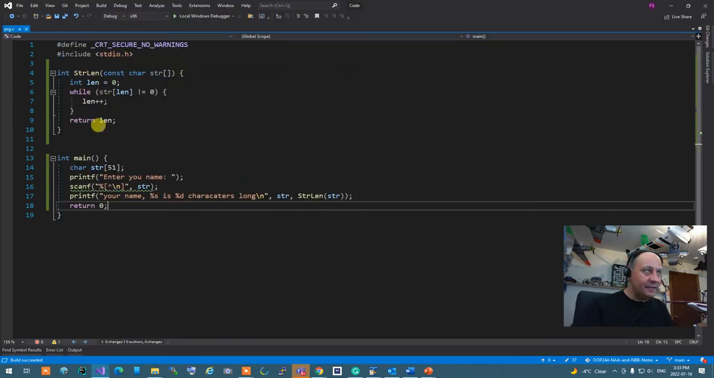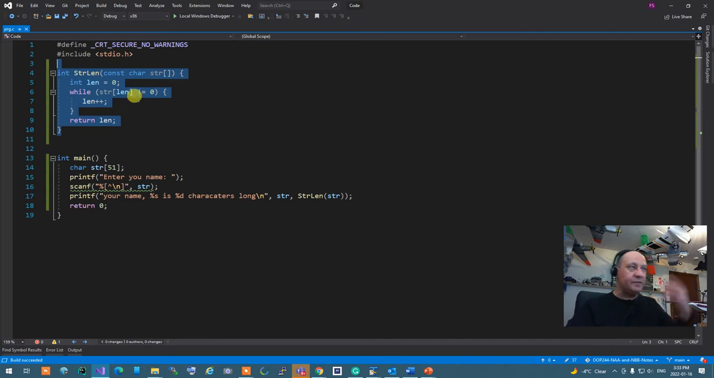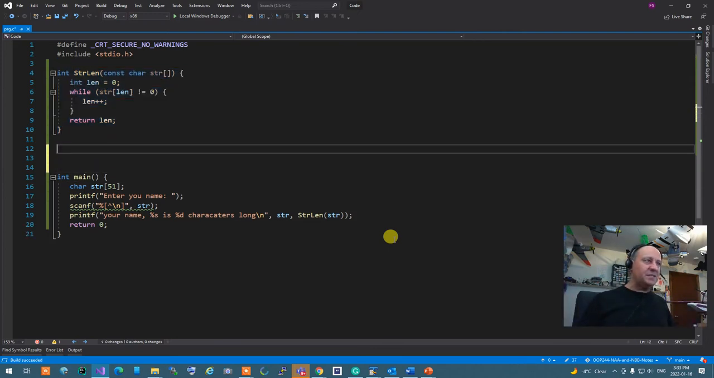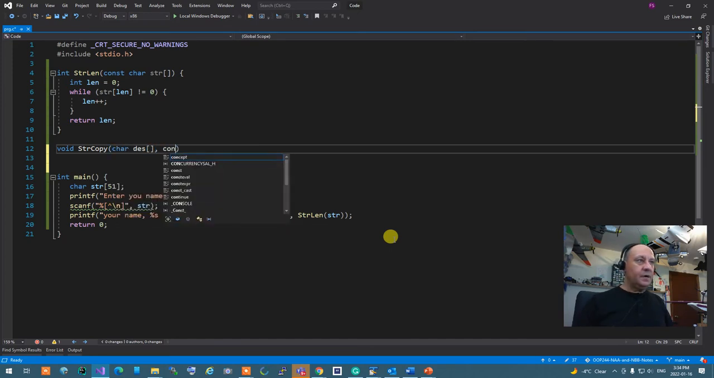So essentially, they put these little functions over here, like what is string copy? You get a destination, you get a source, you copy characters from the source into the destination one by one, and that's string copy. The second one is, so as a practice, seriously, do it yourself. Strcpy, character destination, constant character source.